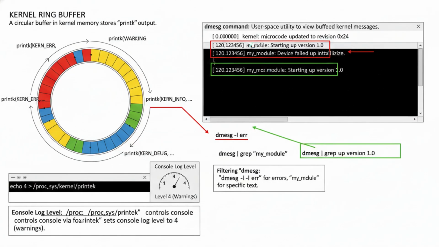All messages generated by printk are efficiently stored within a specialized data structure known as the kernel ring buffer, a circular buffer residing in kernel memory. To access and review these buffered messages from user space, the dmesg command is indispensable. dmesg offers powerful filtering capabilities. For instance, you can retrieve only error messages using dmesg -l err, or search for specific module output with dmesg | grep my_module.